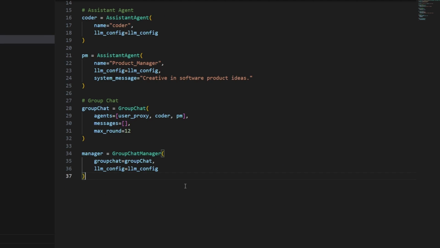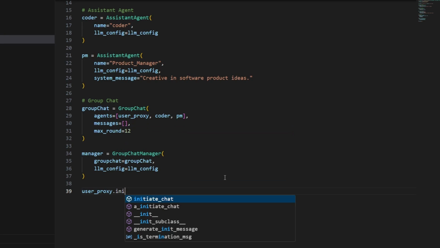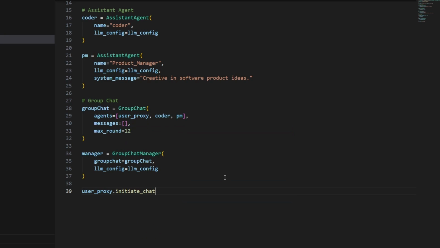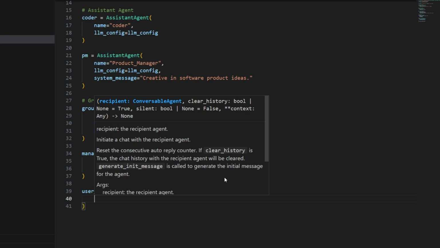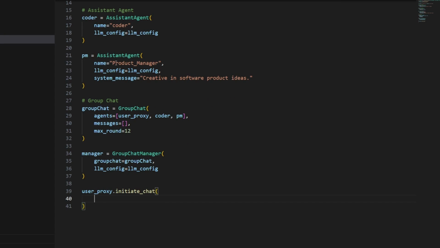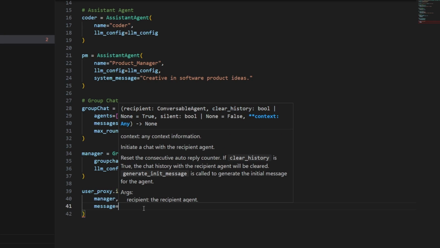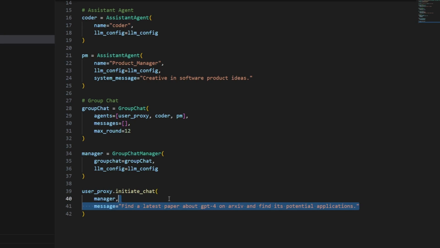So all we have to do now is to trigger our chat. To initiate the chat, we will again call the user proxy agent. Remember, it is the user proxy agent that we as the user interact with. On the user proxy agent, we will call the initiate chat method, just like we did in the first video. But this time, for the recipient, instead of calling the coder agent directly, we will pass the message onto the group manager instead. Then, for the second argument, we will pass in our message. And in this example, I'll just pass in this message.